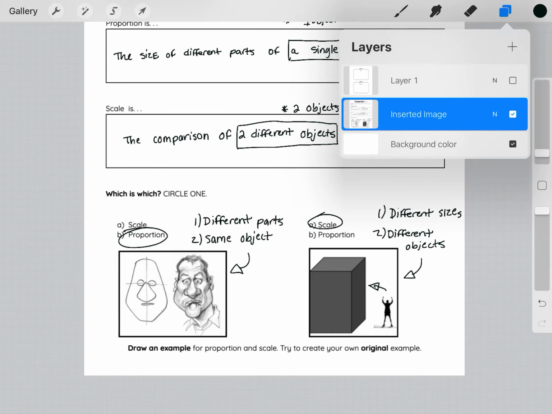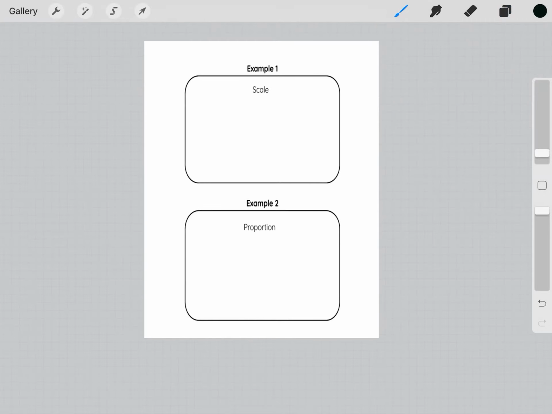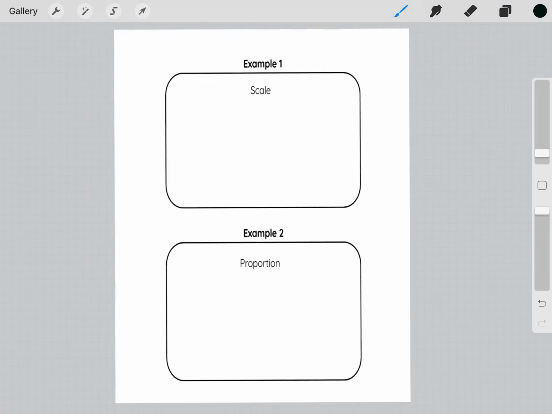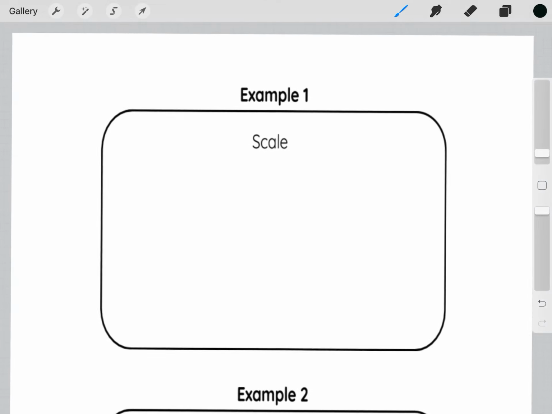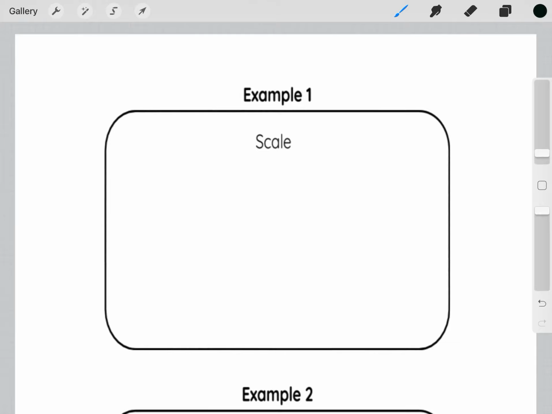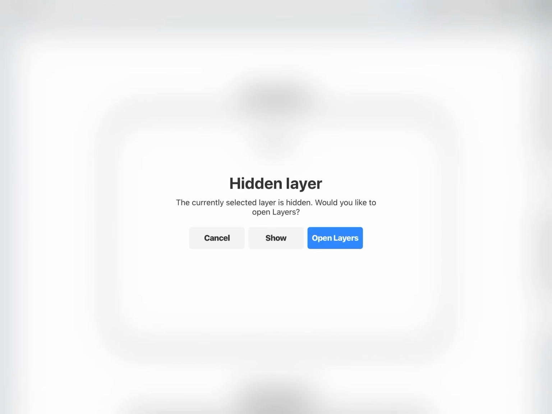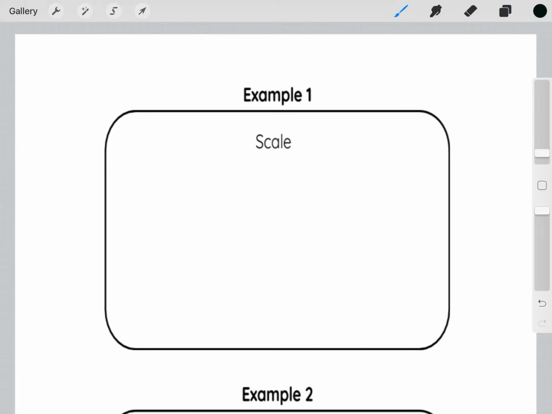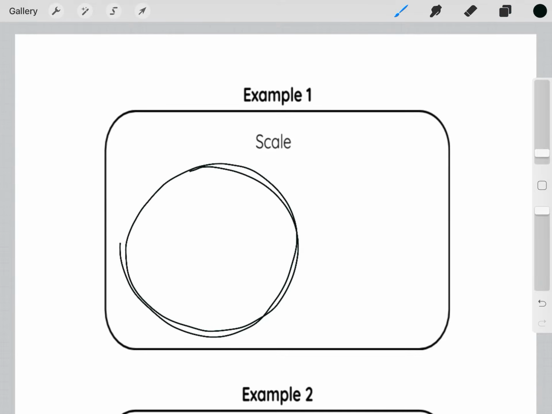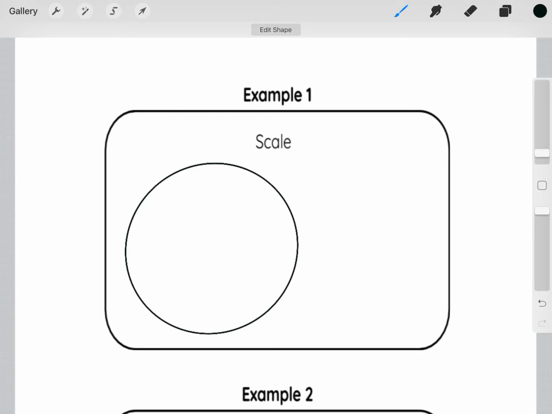Okay, so for our next side, we're going to flip the paper over, and you're going to have the chance to draw two examples, one of scale and one of proportion. Let's start with scale. So scale, we know that we need two different objects because we are comparing them by size. I'm going to keep this example simple. Let's do a circle. And let's do a smaller circle.